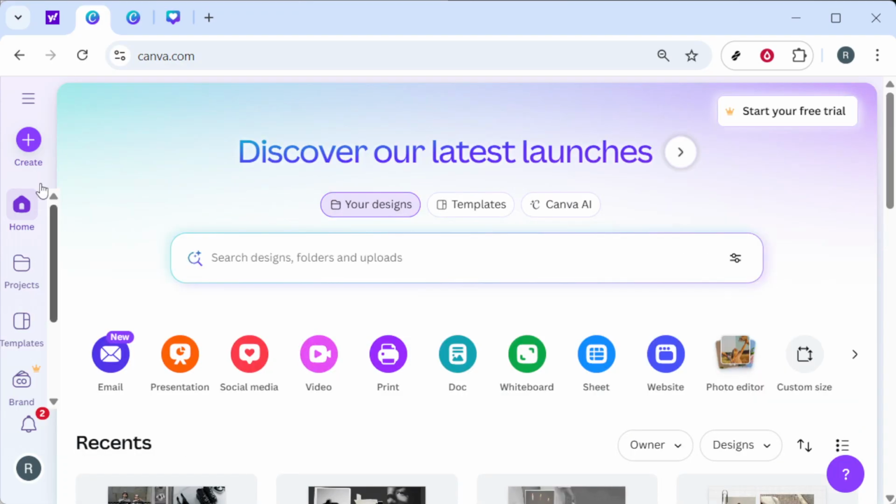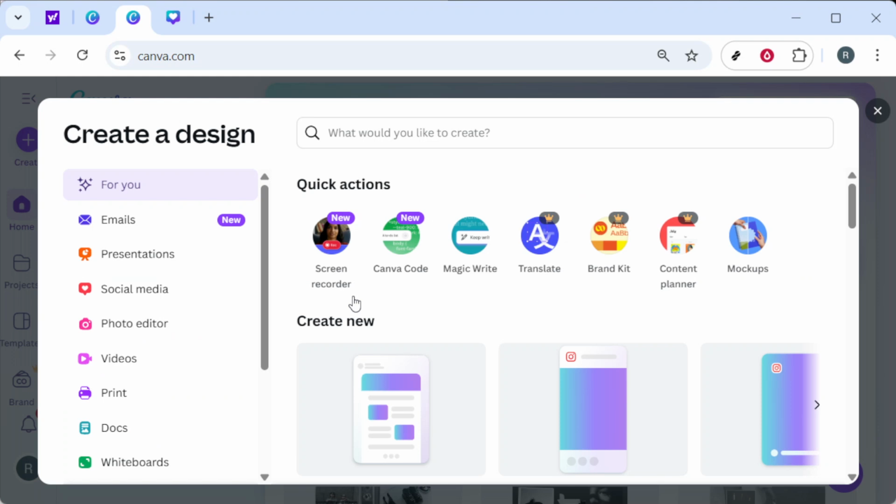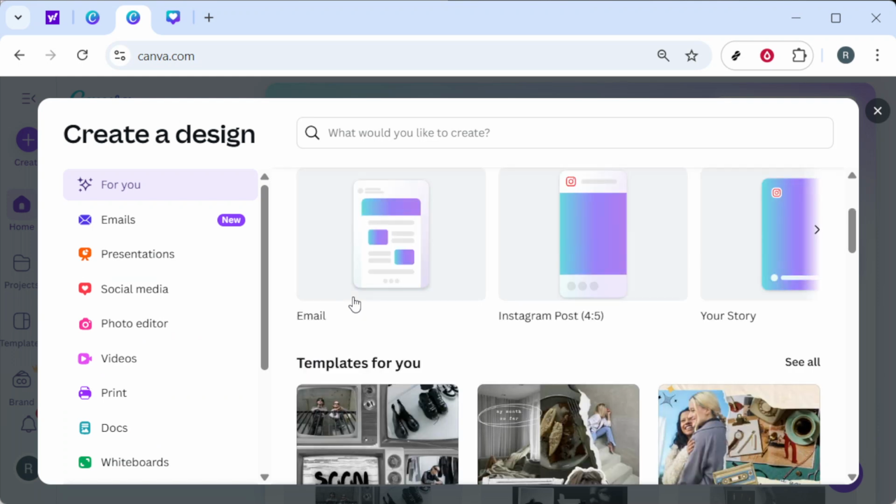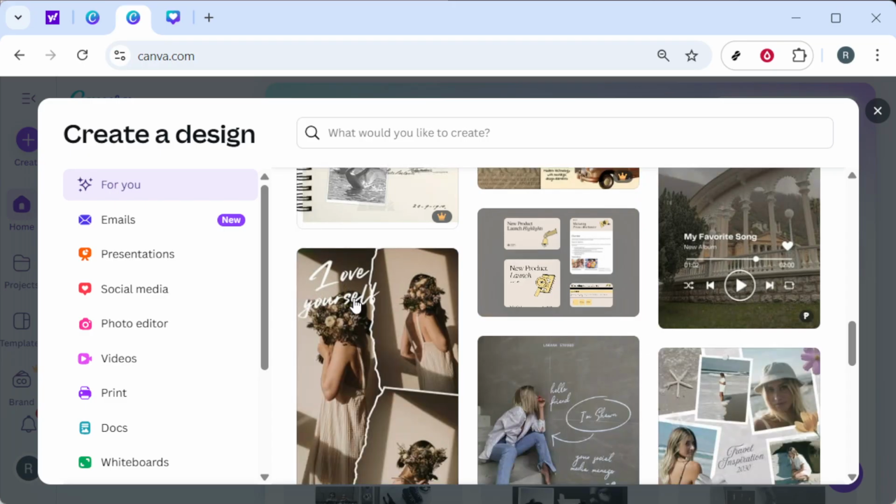From here, select the type of design you want, then choose a template that matches your project. Templates with photo placeholders, sometimes called frames, make replacement effortless because the new image will snap into place automatically. Open the template to launch the editor.